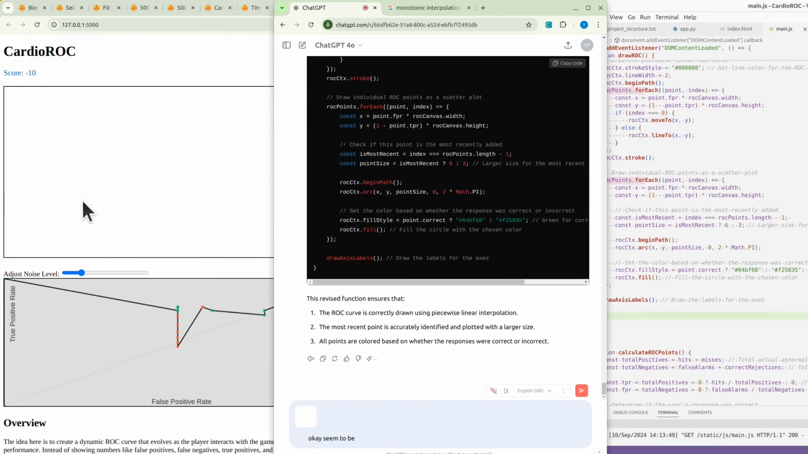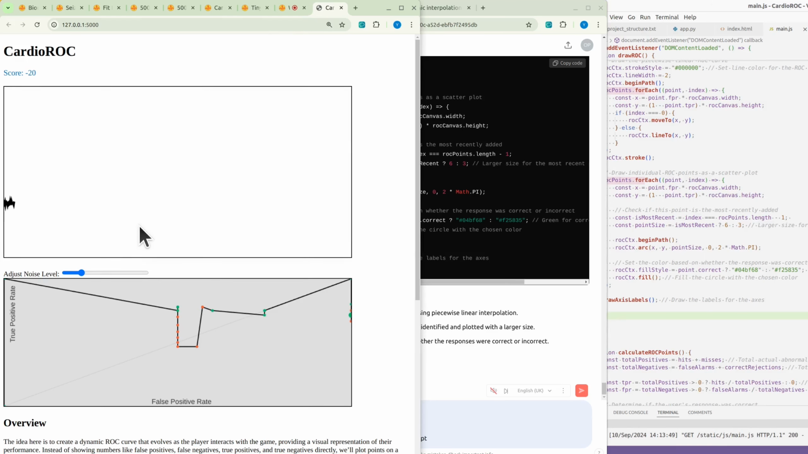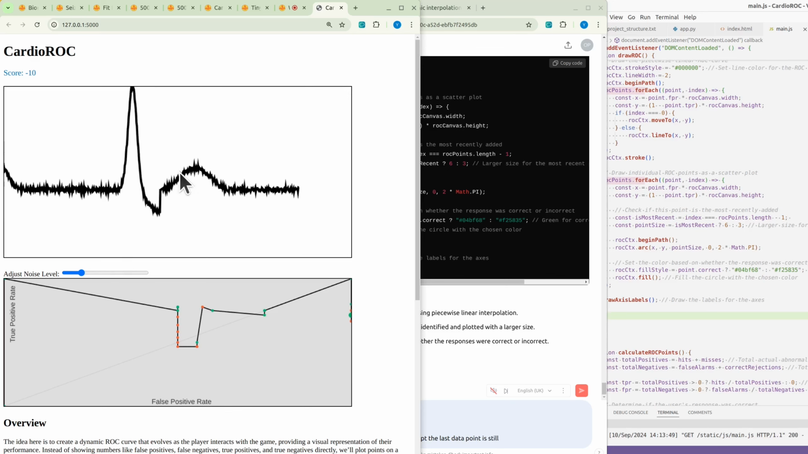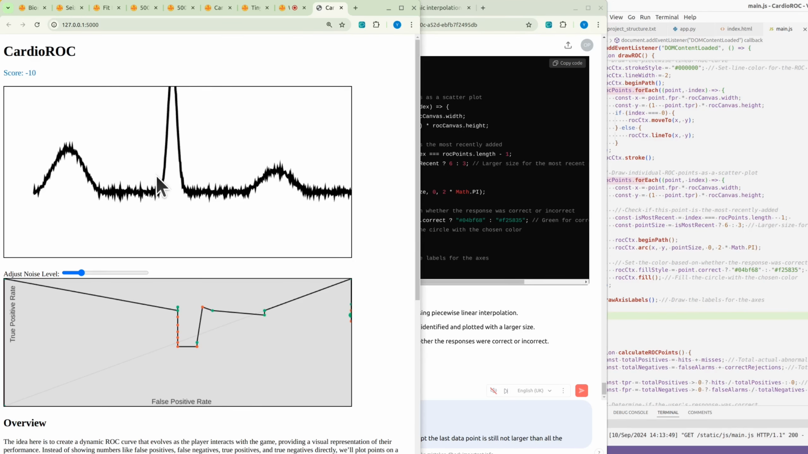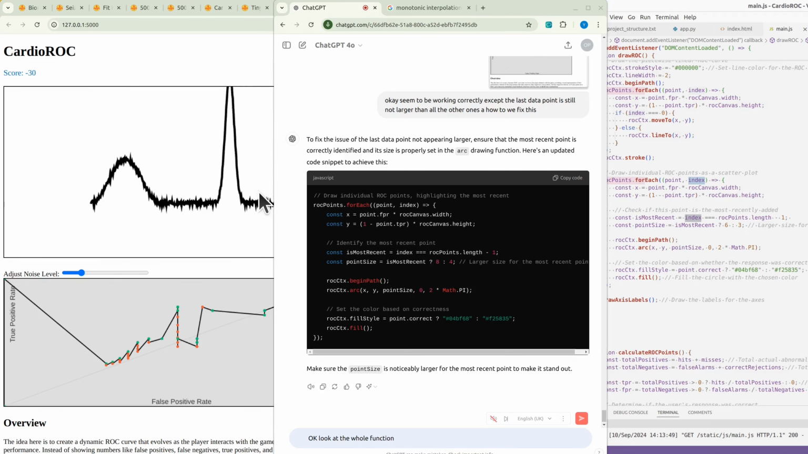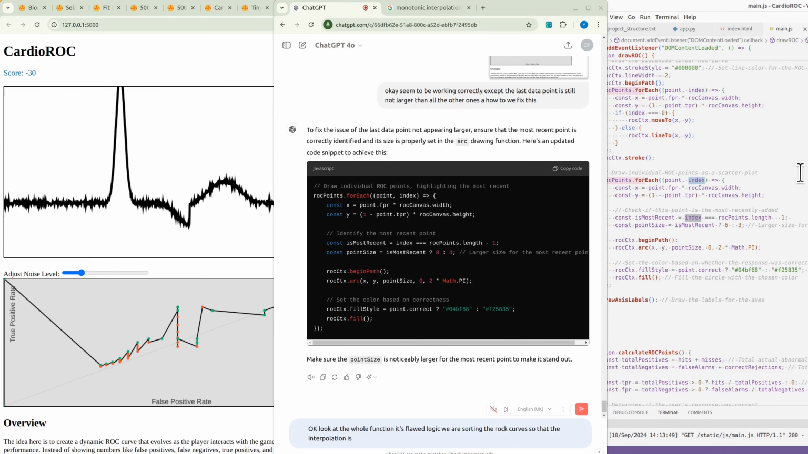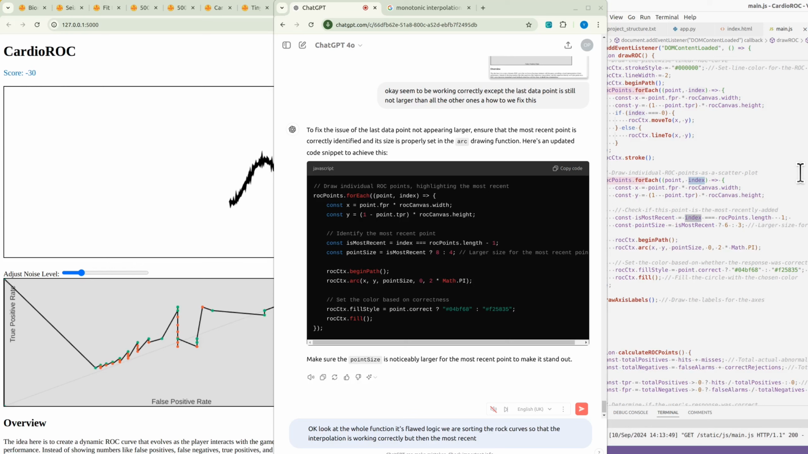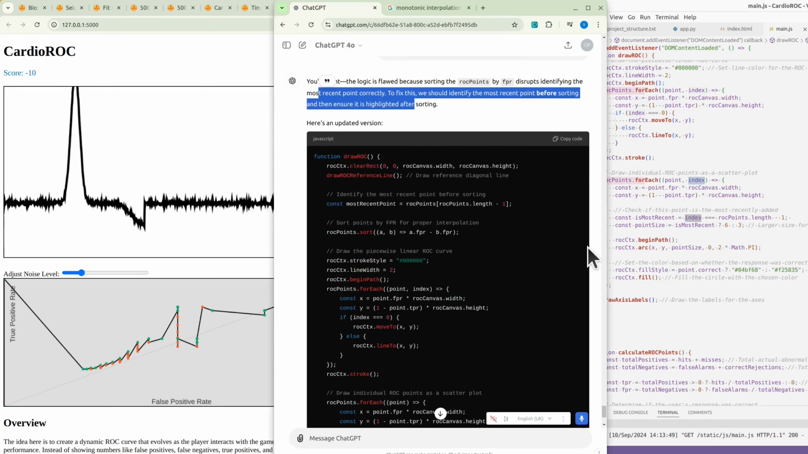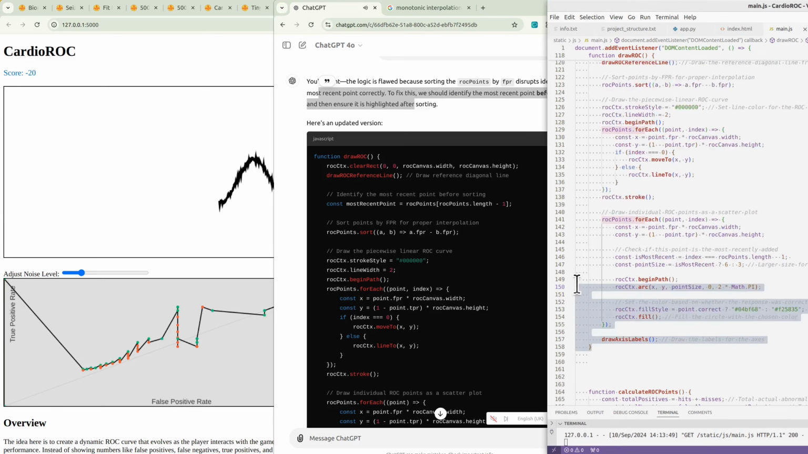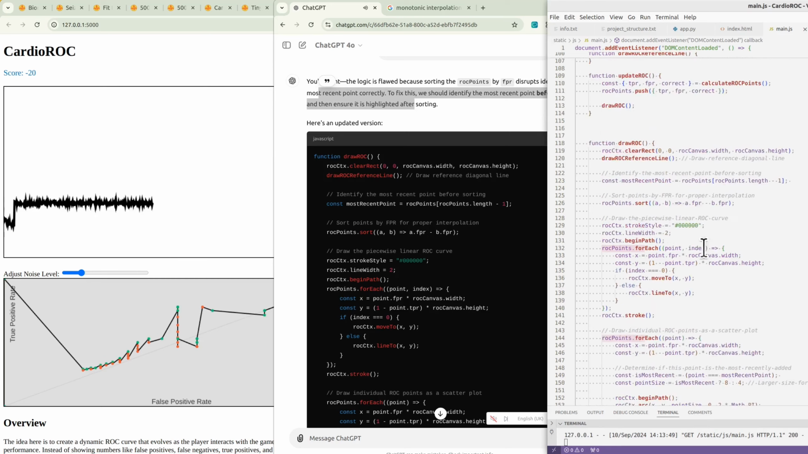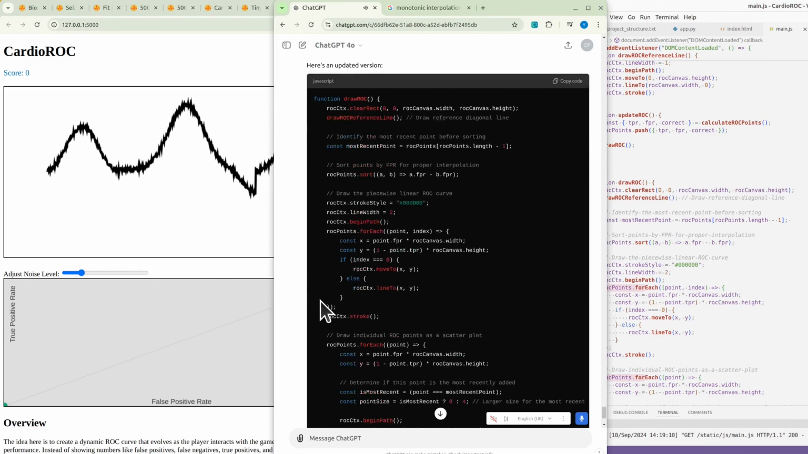Okay, it seemed to be working correctly, except the last data point is still not larger than all the other ones. Okay, look at the whole function. It's flawed logic. We are sorting the ROC curves so that the interpolation is working correctly, but then the most recent data point added is not being retrieved correctly. Can you check the code? You're right. The logic is flawed because sorting the ROC points by FPR disrupts identifying the most recent point correctly. To fix this, we should identify the most recent point before sorting and then ensure it is highlighted after sorting.